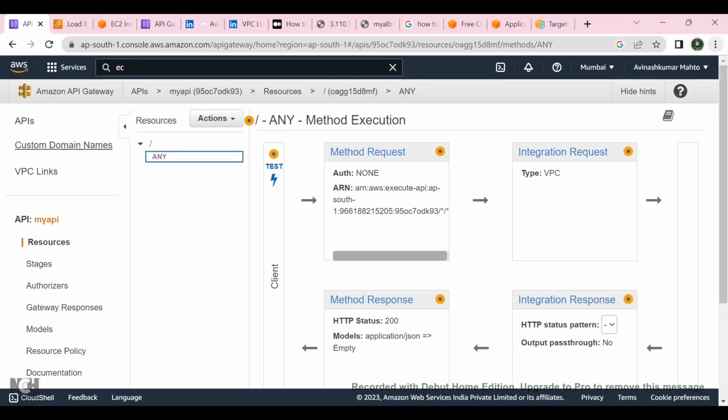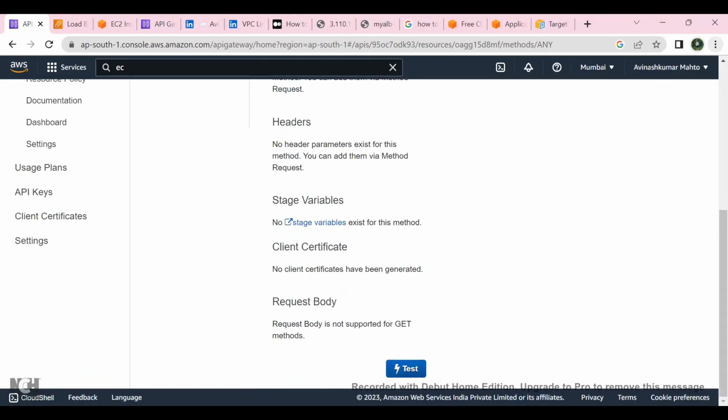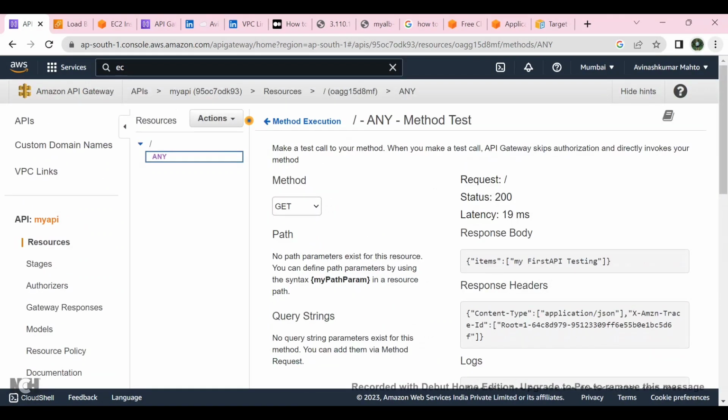Okay, so now I have successfully created the API called my API. Under this API, I have directly created the method any, and I have integrated it with the VPC link which we have previously created. Now for testing, firstly we are testing from here in the AWS API console, and secondly we are also going to test through Postman. So I am querying the get query first, and let's see whether it's responding or not. I'm getting a 200 response, you can see, and this is the item which we have added.